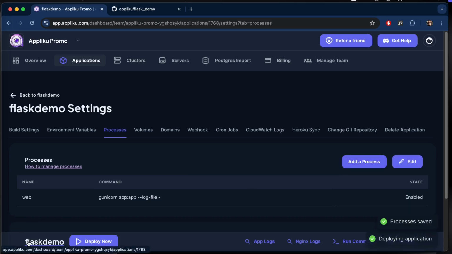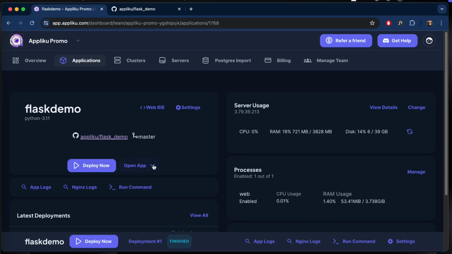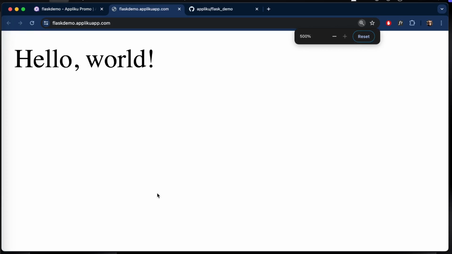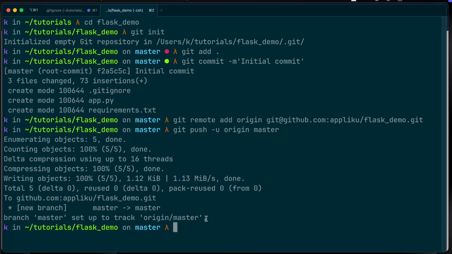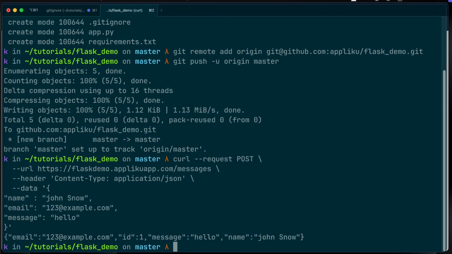Back to the app overview. When deployment is finished, click on Open App. Our Flask app is deployed. Back to the terminal, let's run a curl command to post a message. Message is posted. Let's see how it looks in the database.